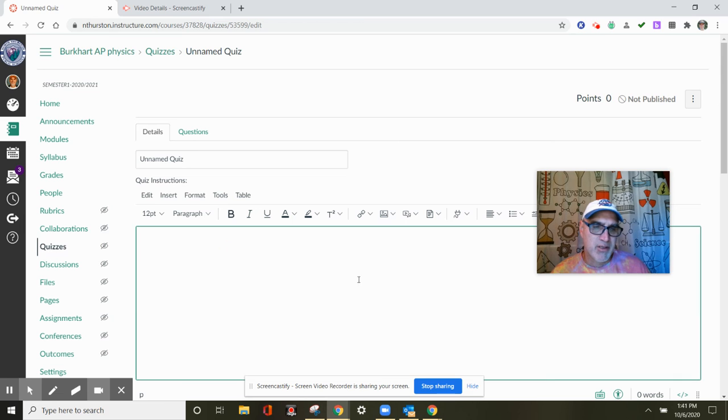And make sure you over-explain everything here in the rich text editor. Otherwise, they won't understand that they're supposed to click the multiple choice answers. All right, that's it.